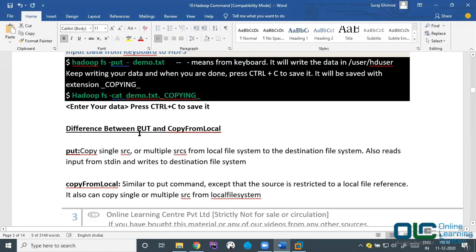Okay, now there is a command called put to put the data, and there is a command called copyFromLocal, right, to put the data. So what is the difference between this put and copyFromLocal? Okay, so I would say they are really not so different.